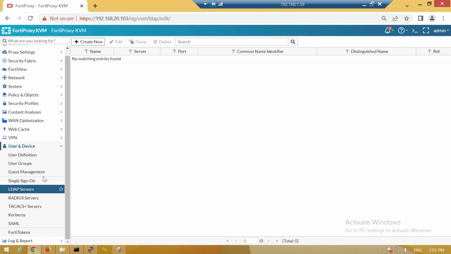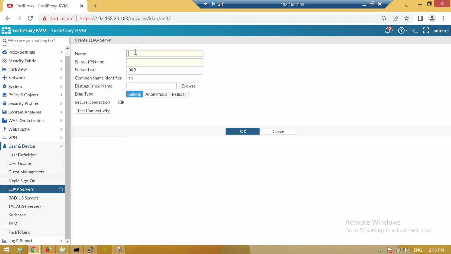So click Create New under LDAP servers. Then let's give a name. I will name it test.local. Then let's put the IP address 192.168.10.10, and the default server port is 389 for unencrypted traffic, and the common name identifier will be as it is, CN. For distinguished name I will use DC=test, comma, DC=local, and for the bind type I will use regular type.